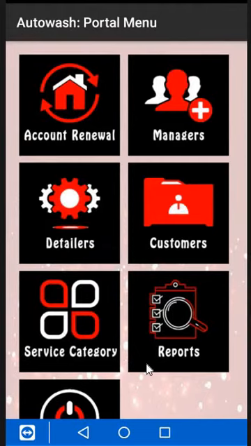So now I'm going to walk us through the account renewal, the managers, the detailers, and the service category. Over here in the account renewal, this is where we go when our account has expired. We already unsubscribed to the 1 week service. So assuming the 1 week time is up and we have to go and renew our subscription, we click on the account renewal button here. So I'll click on it to see what is over there.